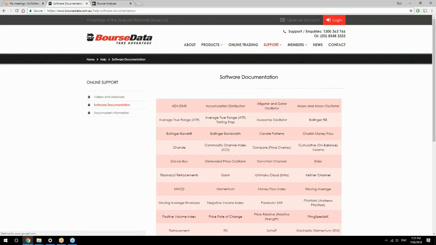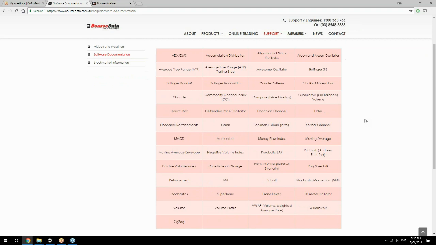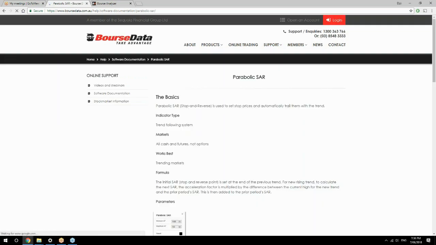I've been working on this one for quite a while. Currently in the Bourse, in the studies or the indicator section, there's 121 indicators. I've done documentation on 50 of them. So basically you can use this as a little encyclopedia on understanding how these indicators are used and how you can use them. So if we use, for an example, let's look at the parabolic SAR. We click on that one.